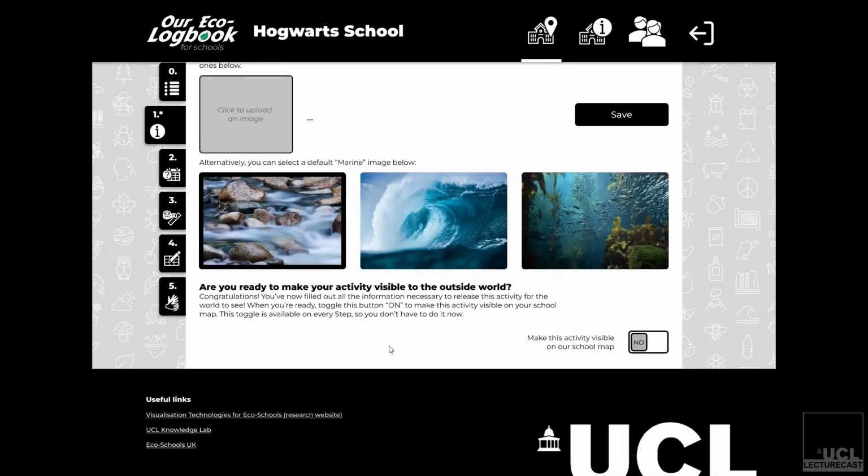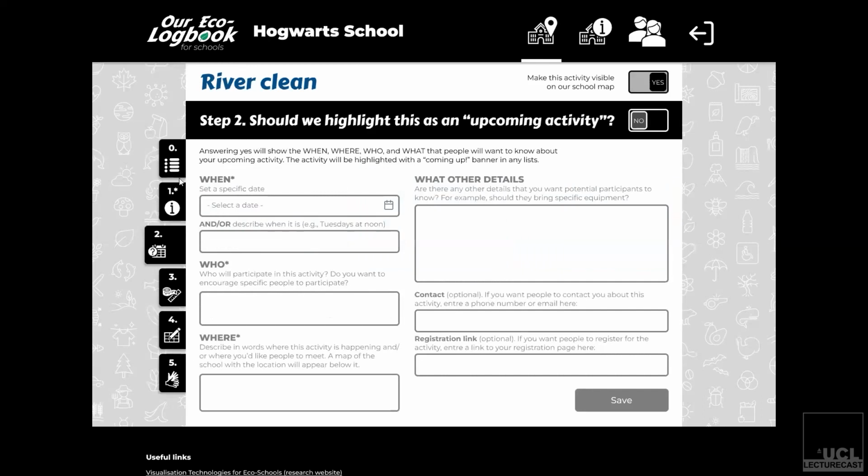Then the Eco-Logbook asks if we're ready to make this activity visible to the outside world. By clicking yes here, the activity becomes visible as a pin on the school map in the public-facing view. Let's go to step 2. So again, we can see at the top here that our activity is now visible on our school map. This is available on every page.